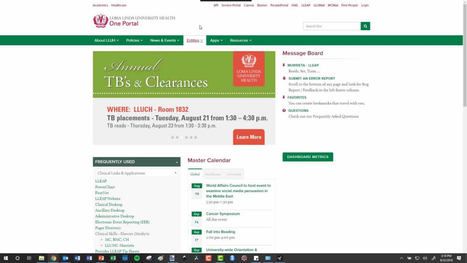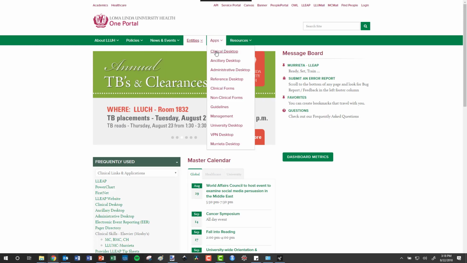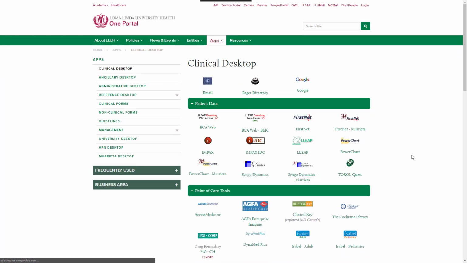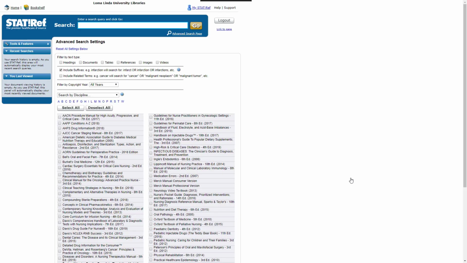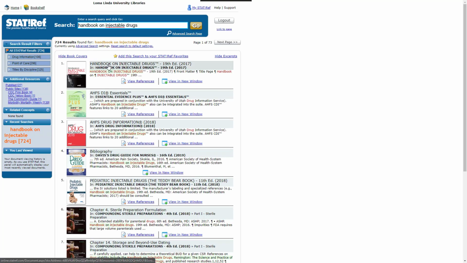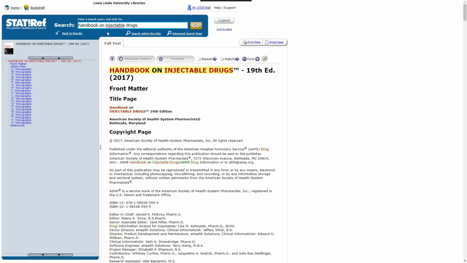If you're on the portal, you can go under Apps and under Clinical Desktop, and then from here, you can click on StatRef. From here, you can search for Handbook on Injectable Drugs. Here you can see that you have access to this book. This is the 2017 19th edition. You click it, and then you can search for drugs. You can see that this is organized by alphabet.